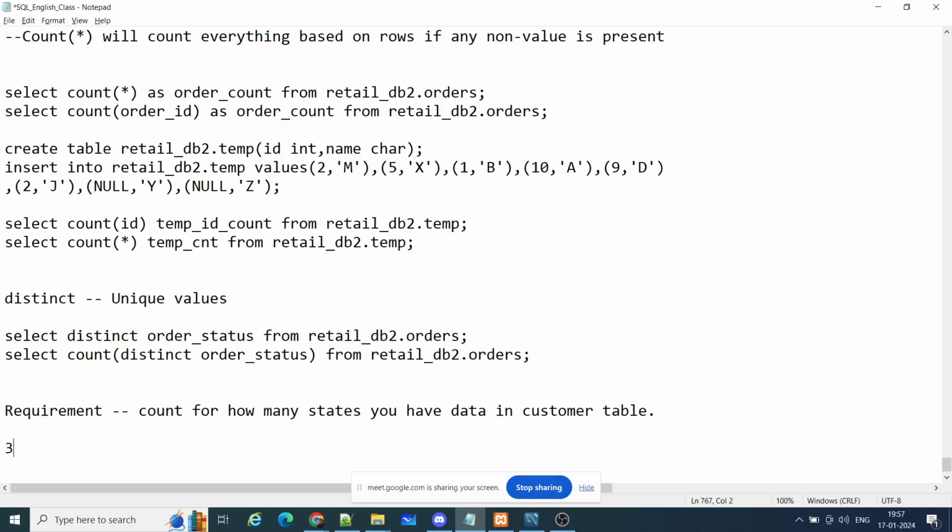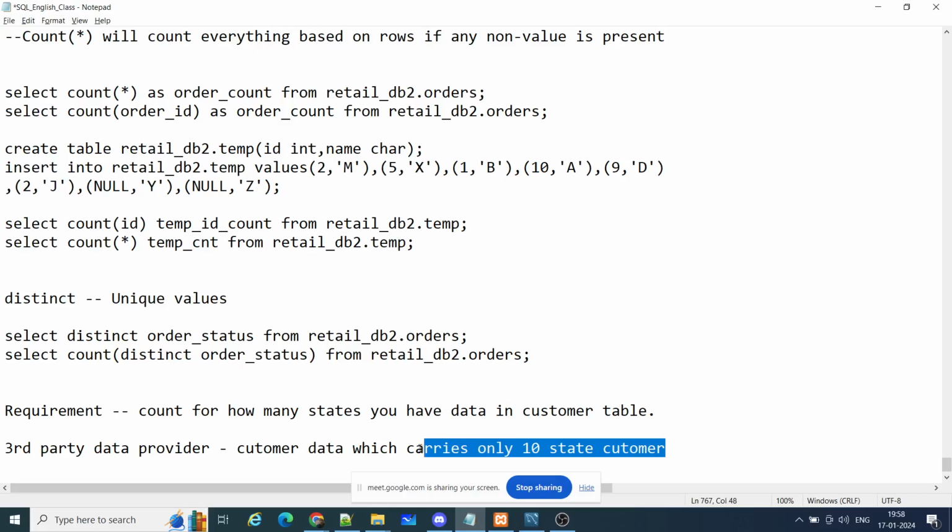Suppose we have a third party data provider. Data is sold, right? So we have a third party data provider who provides data for our customer. He provided customer data which carries only 10 states of customers. But this is not known to the client, right? This is not known to the client. How will they know?